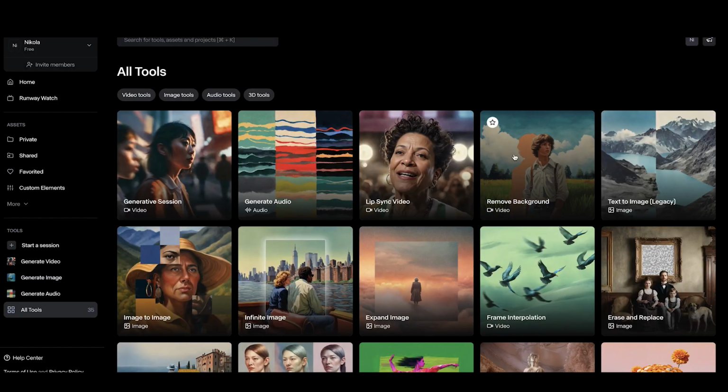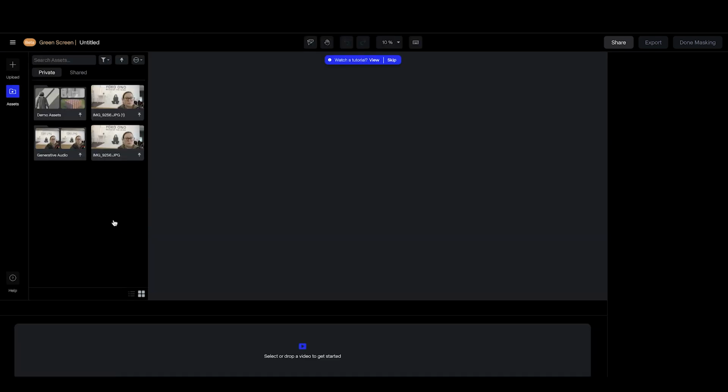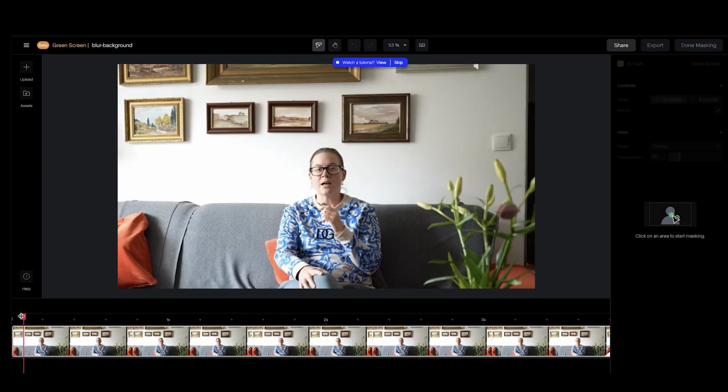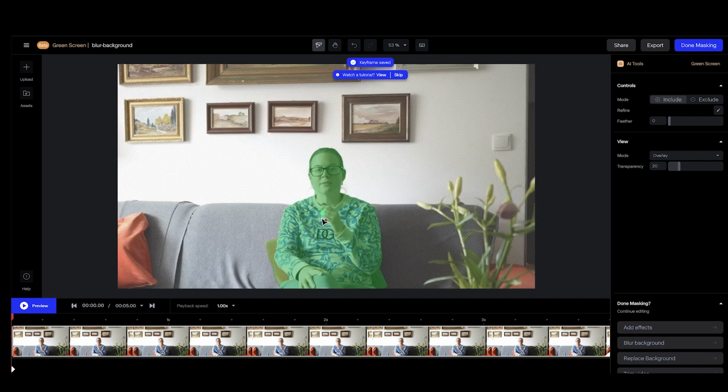So go to AI Tools and then click on Remove Background. Upload your video. You can also drag and drop it in this area and then wait for it to load. You have to be with the playhead right in the beginning of the video. And then you select the mask. This will be automatically detected and it's going to separate foreground from background. And this way you can blur the background.